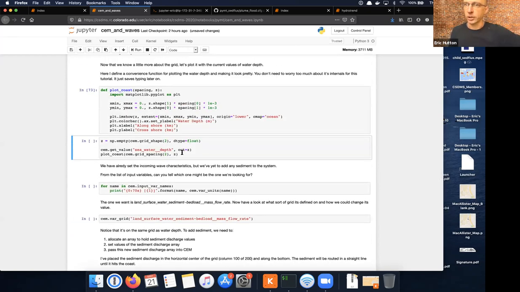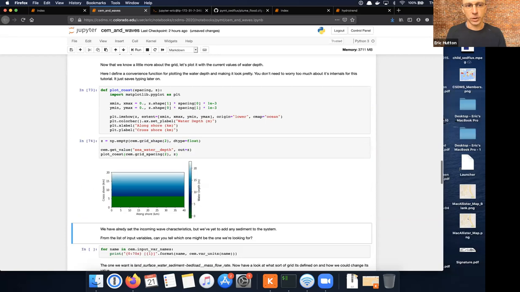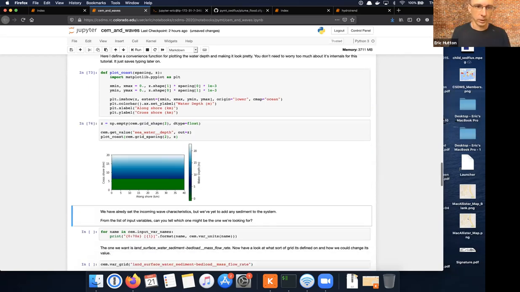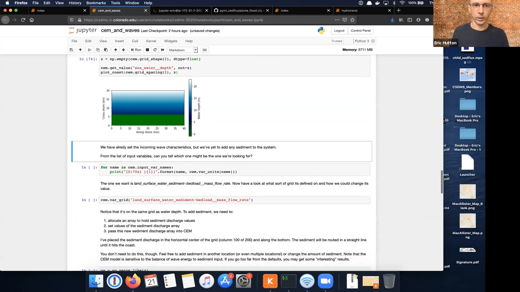So now we're going to look at just the initial bathymetry of the model. We allocate a variable z, which is just a NumPy array of the correct shape because we used the BMI method. Then we get the value for seawater depth. This is the BMI get value method. Then we specify a keyword argument called out, which tells get value where to put the output. If you didn't provide this, we'd allocate a new array and return that. Then we're going to send the z values to the plot coast function. You can see that we start out with a flat coastline that's going into the ocean.